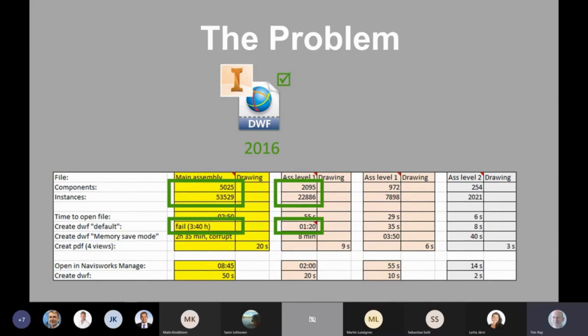Moving forward then, when we looked at this from an Autodesk point of view, Autodesk's preferred method of creating DWFs is to use Navisworks Manage as the tool. So you load the Inventor file and model into Navisworks, but that takes nearly 9 minutes. It's nearly 3 times longer to load the model into that compared to having it in Inventor. But then it did only take 50 seconds to make that DWF file once it was loaded.